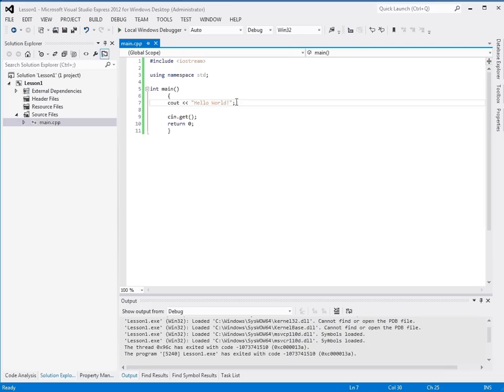So the interesting part in this application is this line. Cout means console out. To get access to the console, we must include iostream at the top of the file. This includes the code for input-output streaming, which includes the console in and console out.